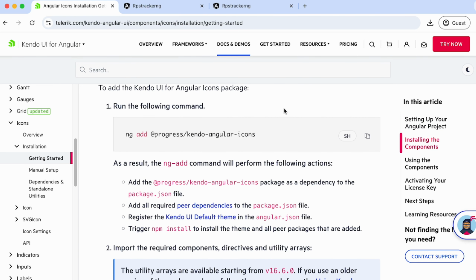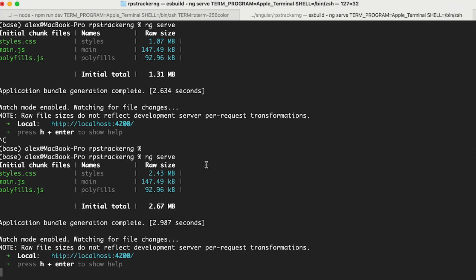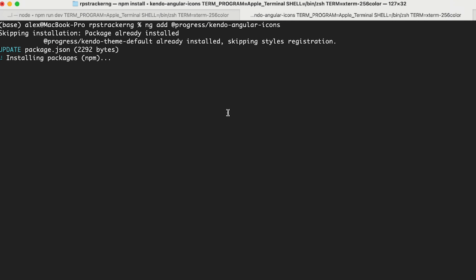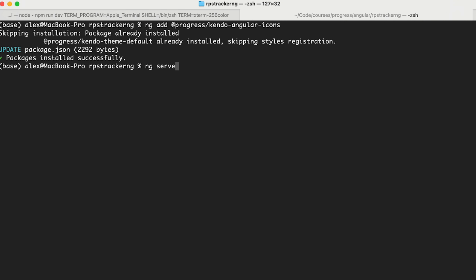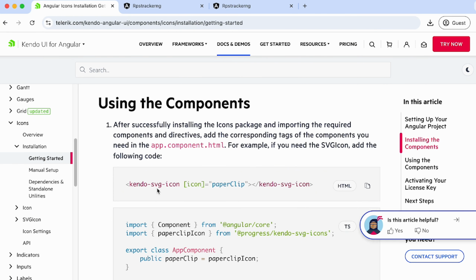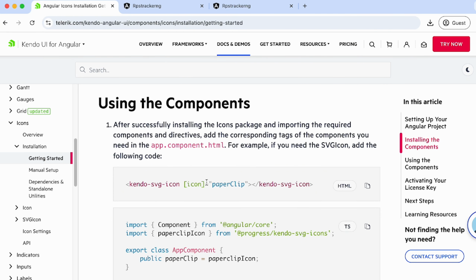It's the same process that we've been following throughout this course using the Angular CLI. So I'll copy the command, head over to the terminal, terminate the running process, run the installation, and once that's done, I'll restart the Angular server. Now there's a couple of ways to use the icons, and the easiest way is with the Kendo SVG icon component.